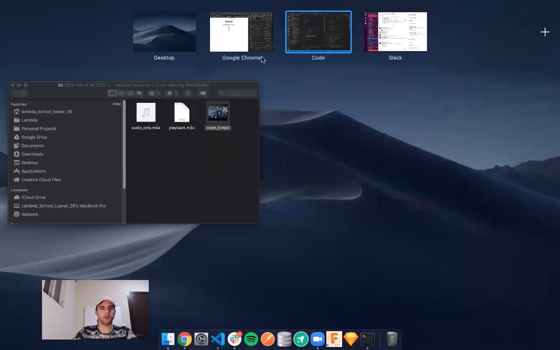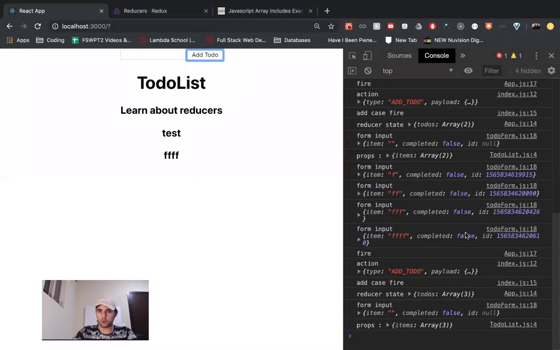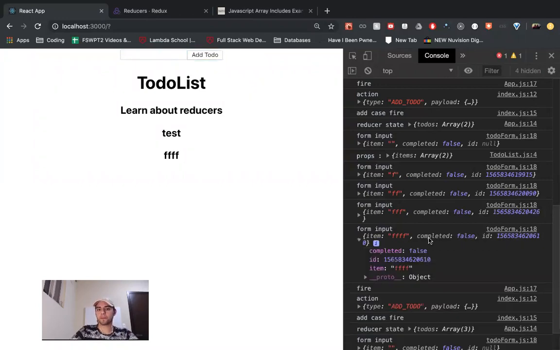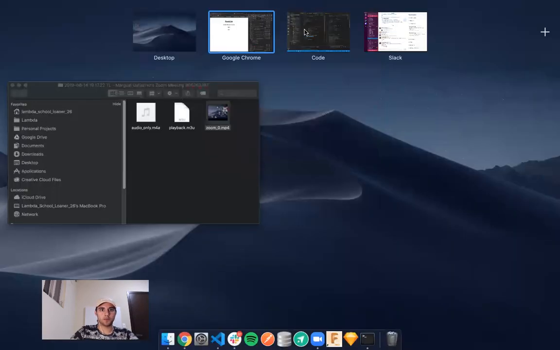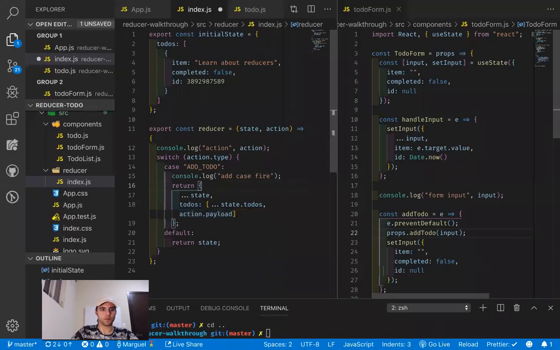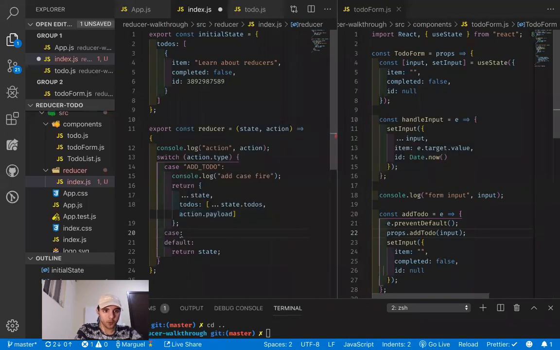Now let's toggle through them. So now what we're going to do next is that we're going to be toggling the completed state. So to do that, we have to create another case. And now this case, I'm just going to name it toggle complete.